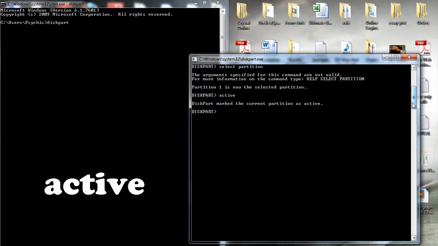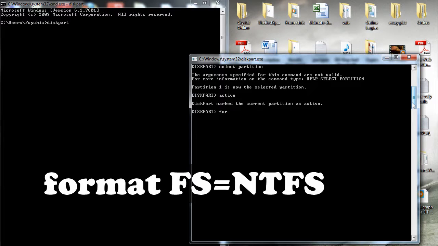Alright, so now it's time to format it. Just write format in small letters, space, FS in capital letters equals NTFS. That's the file system. Let me just repeat that. You write format, then space, then in capital letters you write FS equal NTFS without spaces and press enter.